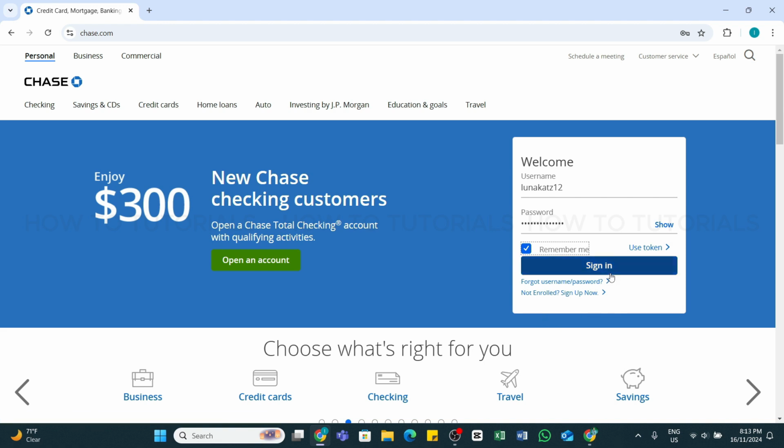If in case you don't remember your username or password, you may also click on this forget username or password option just below the sign in button, and then from there you will need to follow the instructions in order to recover them. After recovering it, enter the correct credentials and click on the sign in button. After that, you will be able to log in to your Chase Bank online account.